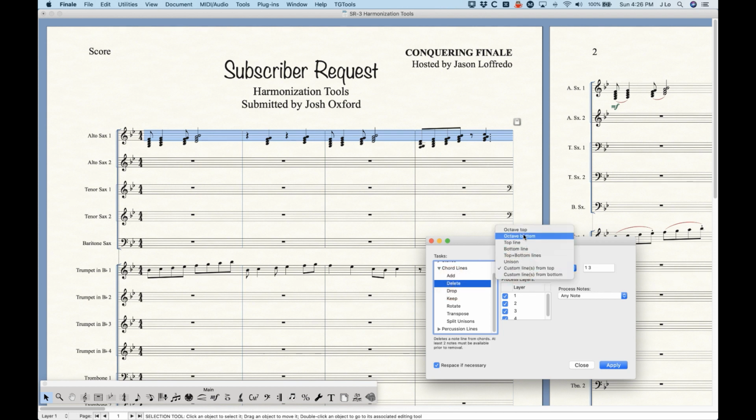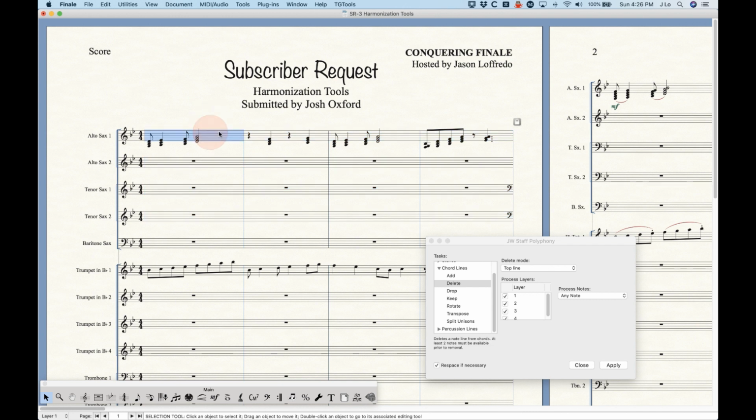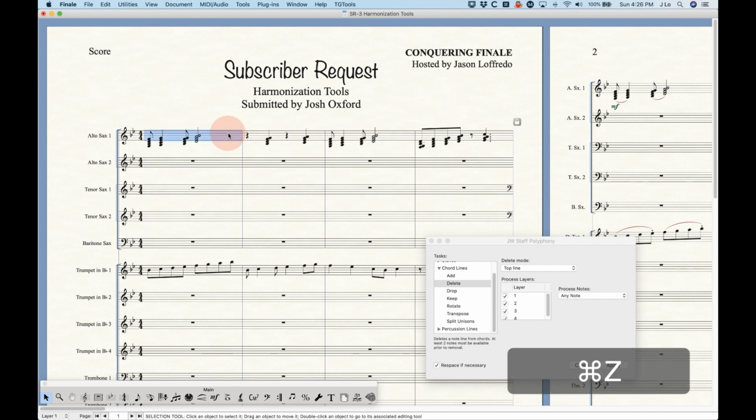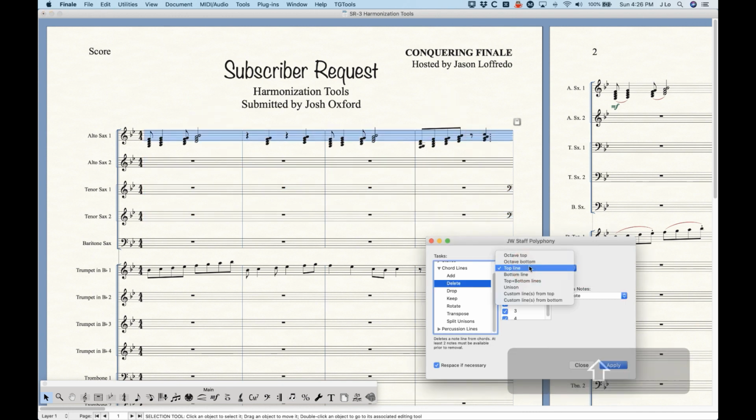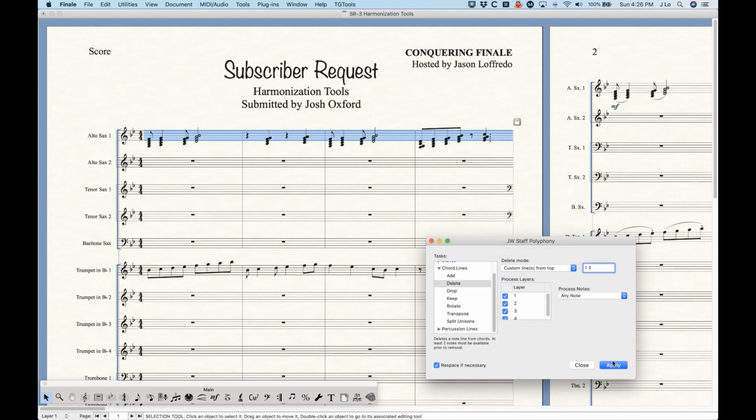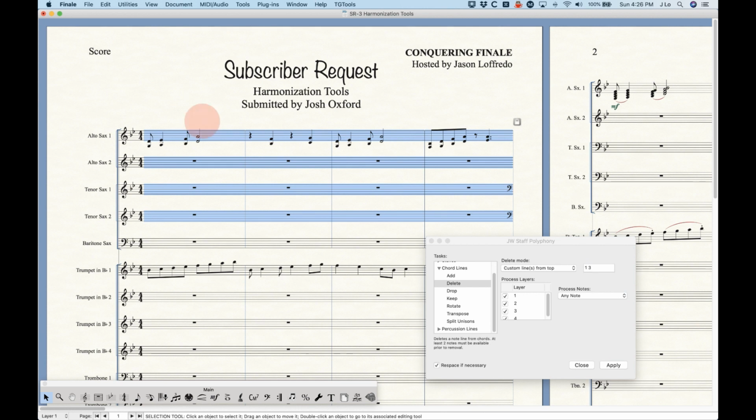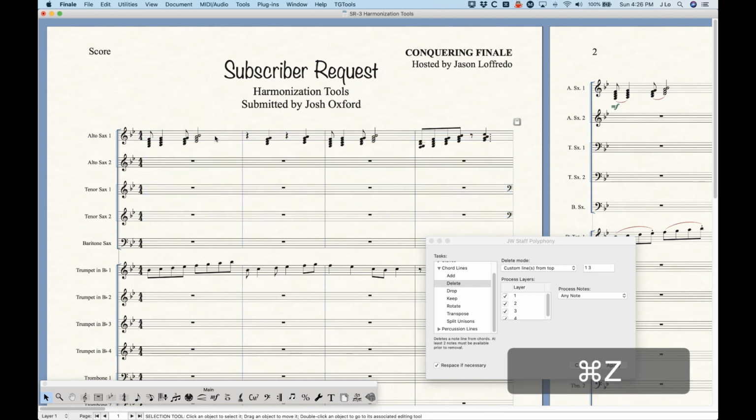So if I wanted to delete the top line, for example, just choose top line, and you'll see that the top line will go away, which is just really handy. And you even have the option to choose custom lines from the top. So I could delete lines 1 and 3 here and just be left with 2 and 4. Really, really cool little utility there.